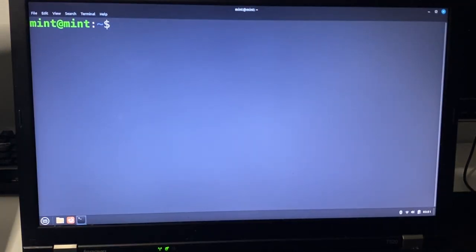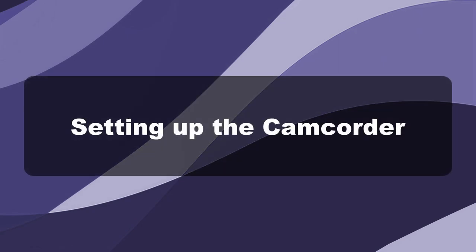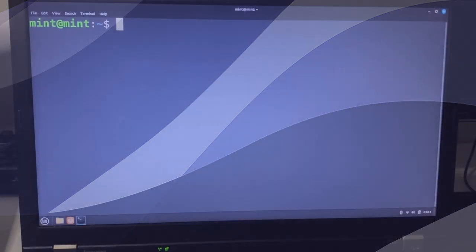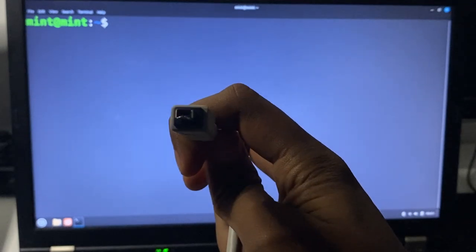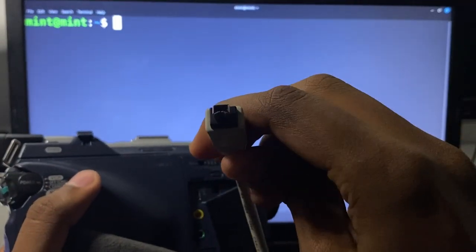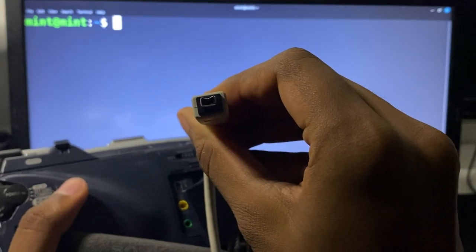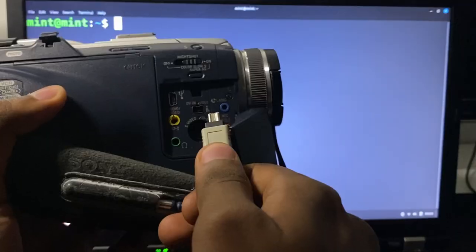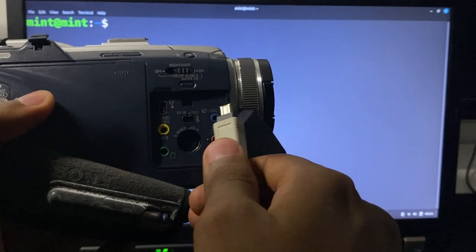And now we're gonna be connecting our camcorder to this computer. So as I showed before, we're going to be using this FireWire 400 cable. I'm going to open this panel and then I'll connect this end. They both have the same end for me. It's just a FireWire 400 4 pin. And then I'll connect it to the DV in slash out right here.